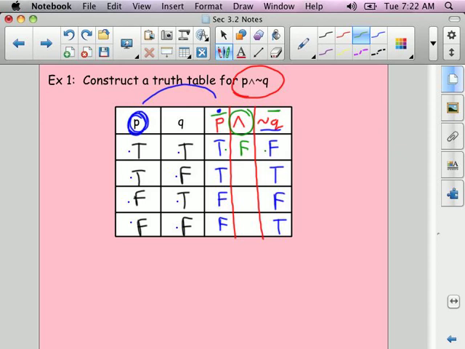For the next one, I have true and true. That's good. That's a true statement. Next up, I have a false and a false. That's false. And next up, I have false and true. That's also going to be false.